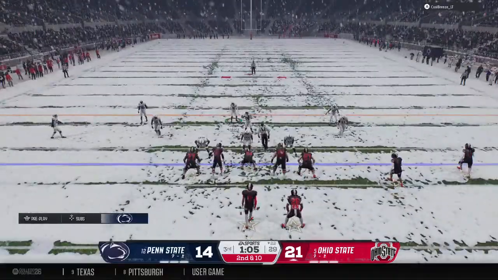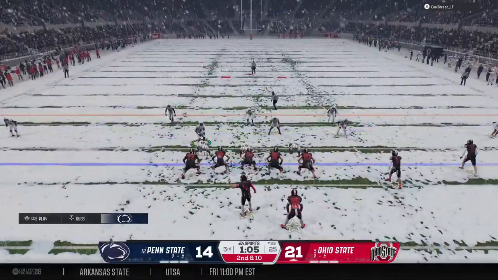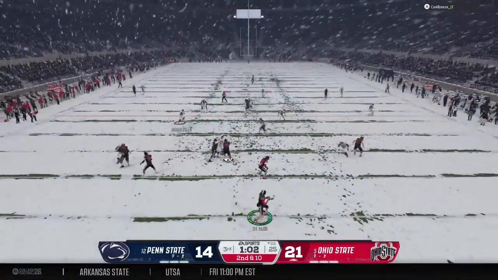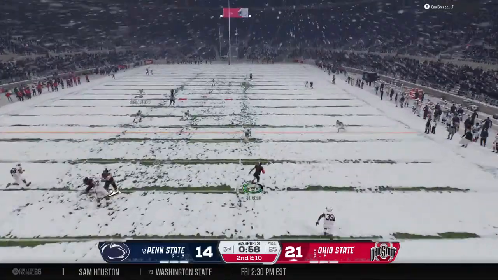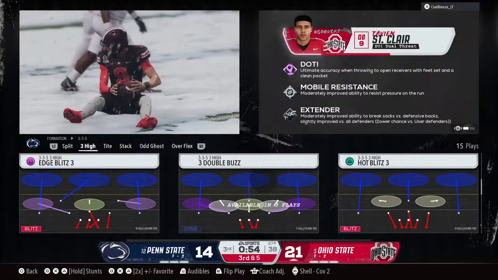Incomplete, so it's second down and 10. The defense with more pre-snap movement. To throw, it's St. Clair. Moves out of the pocket. Looks like he's going to run it. He'll avoid the tackle there with a slide.